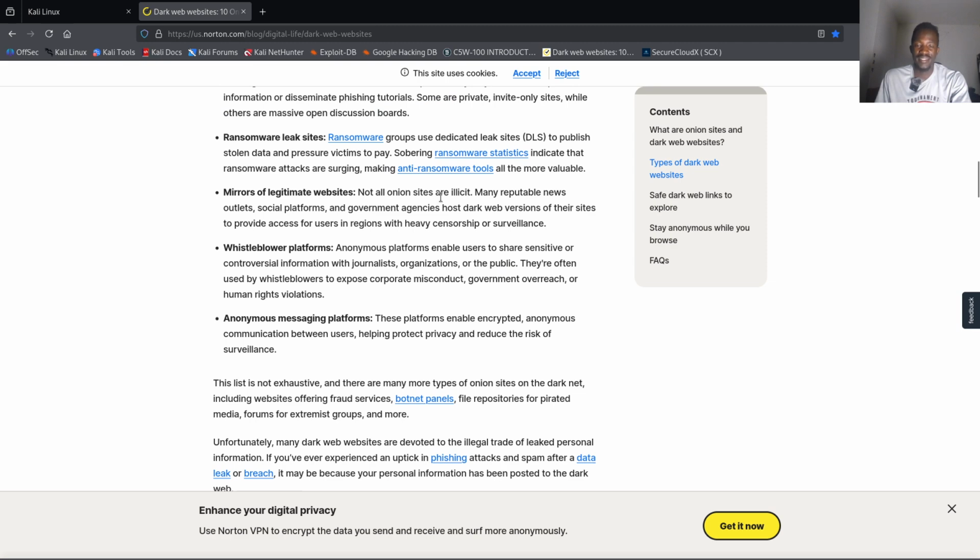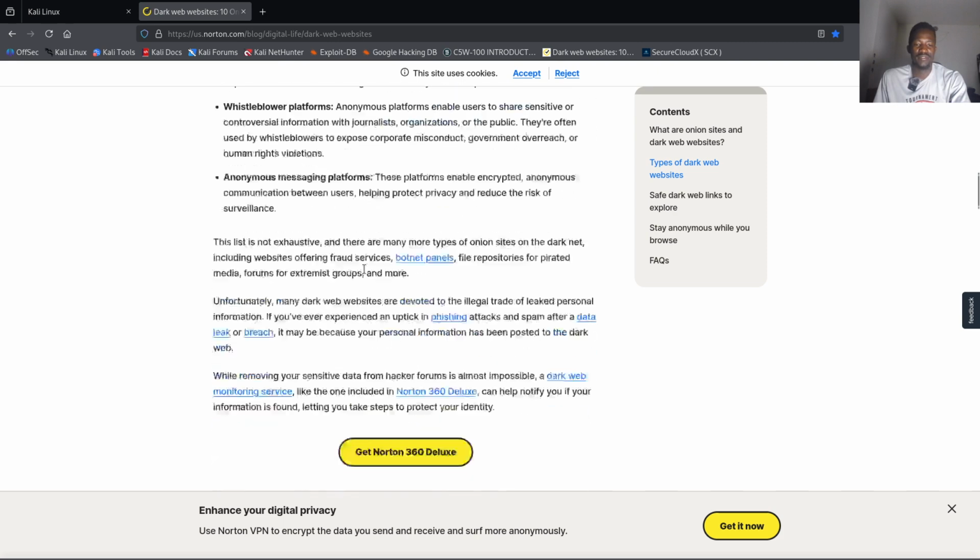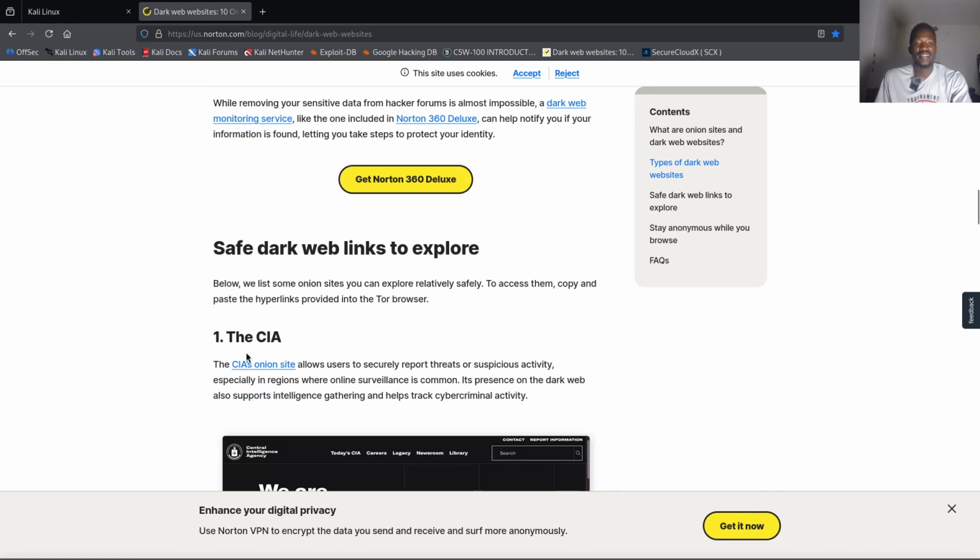Not all onion sites are illicit. Many reputable news outlets, social platforms, and government agencies host dark web versions of their sites. A good example is the CIA. We have the whistleblower platforms. Actually, this is the one that falls under the CIA. We'll look at it a bit. Then anonymous messaging platforms. And the first link we'll get here is a CIA link.